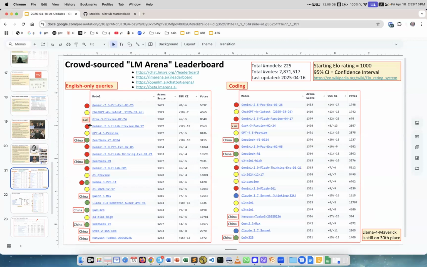Anyway, crowdsourced LMArena. So these are the latest updates. Red is Google, yellow is OpenAI, xAI, green means open source. Well, China is China. So what do we see? We see a lot of China. And these are English queries, and these are for coding. We see Gemini, ChatGPT, Gemini, Grok, ChatGPT, DeepSeek. So DeepSeek V3, well, it's big. It's 671 billion parameters, right? And then again Gemini, again DeepSeek, o3-mini.